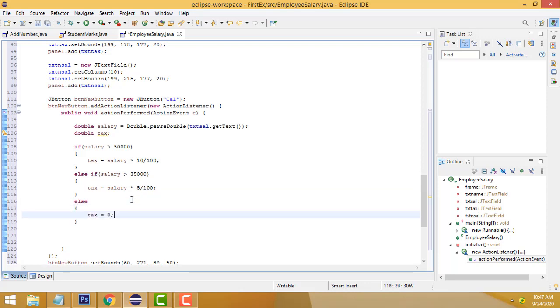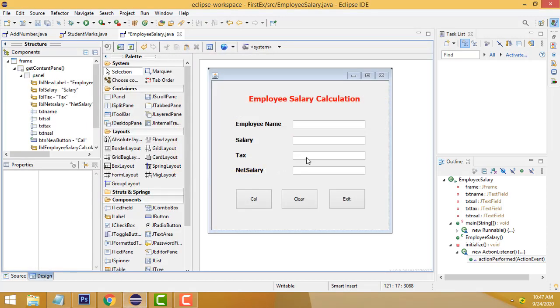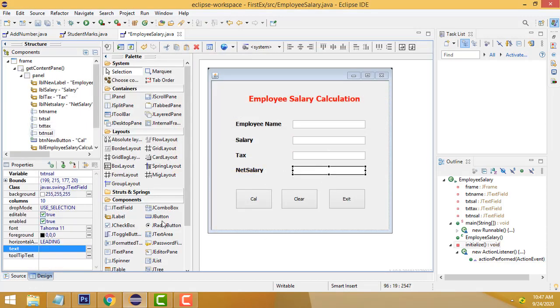Okay. Now what I am going to do here is, we have to paste into the relevant text fields all the stuff. First part, the tax should be displayed in this text box, net salary displayed in this text box, right?